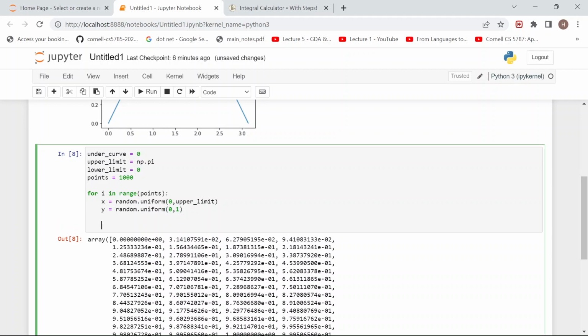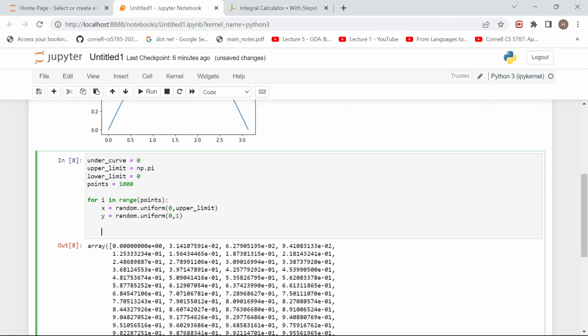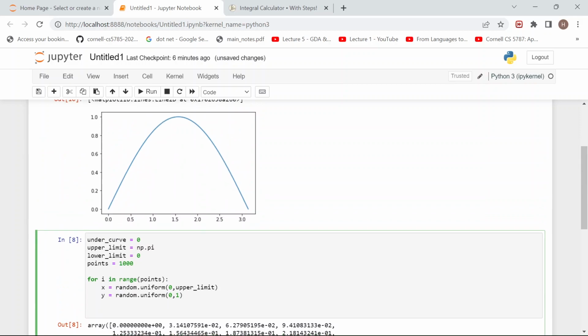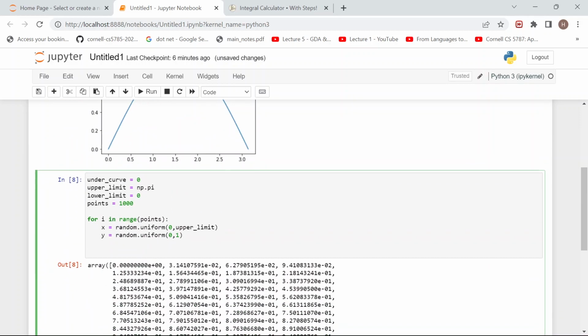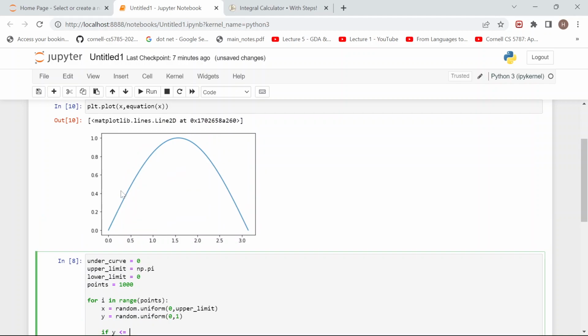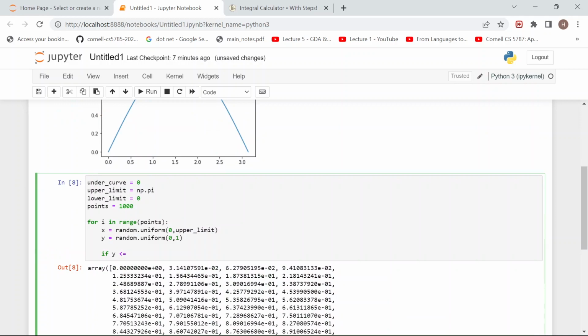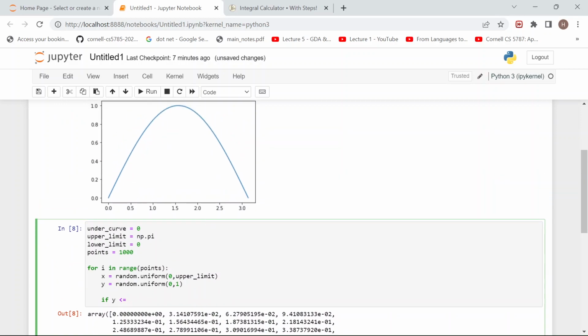And now we want to do this. We will do a check to see if a point is under this curve or over it. For that, we can simply do an if statement. If y is less than or equal to the value of this curve, then we know the point is below it.